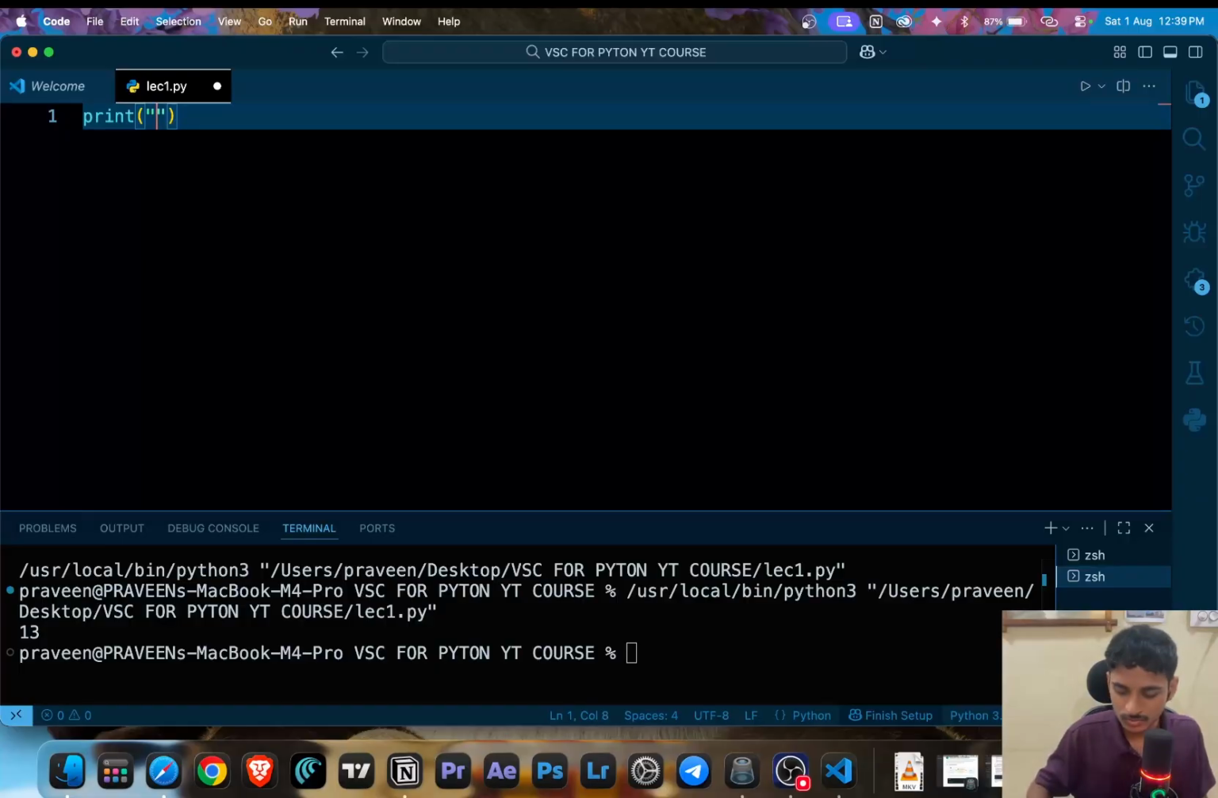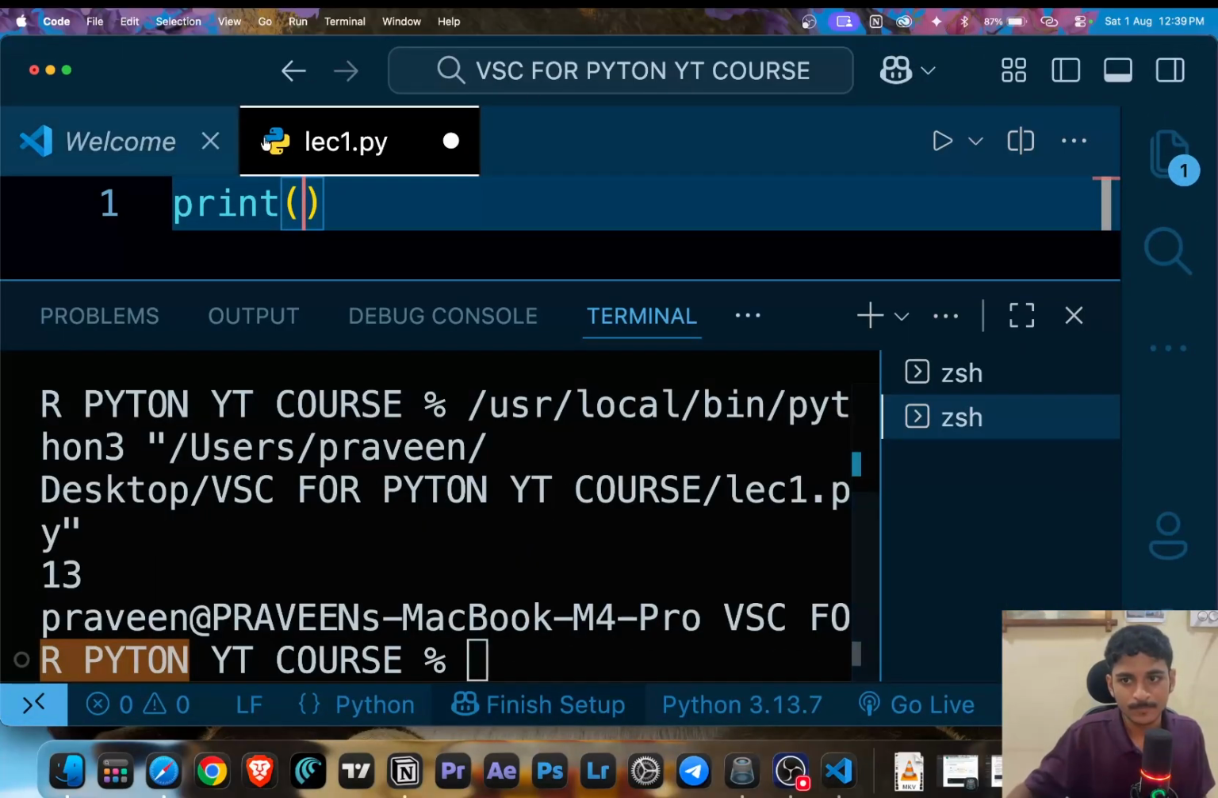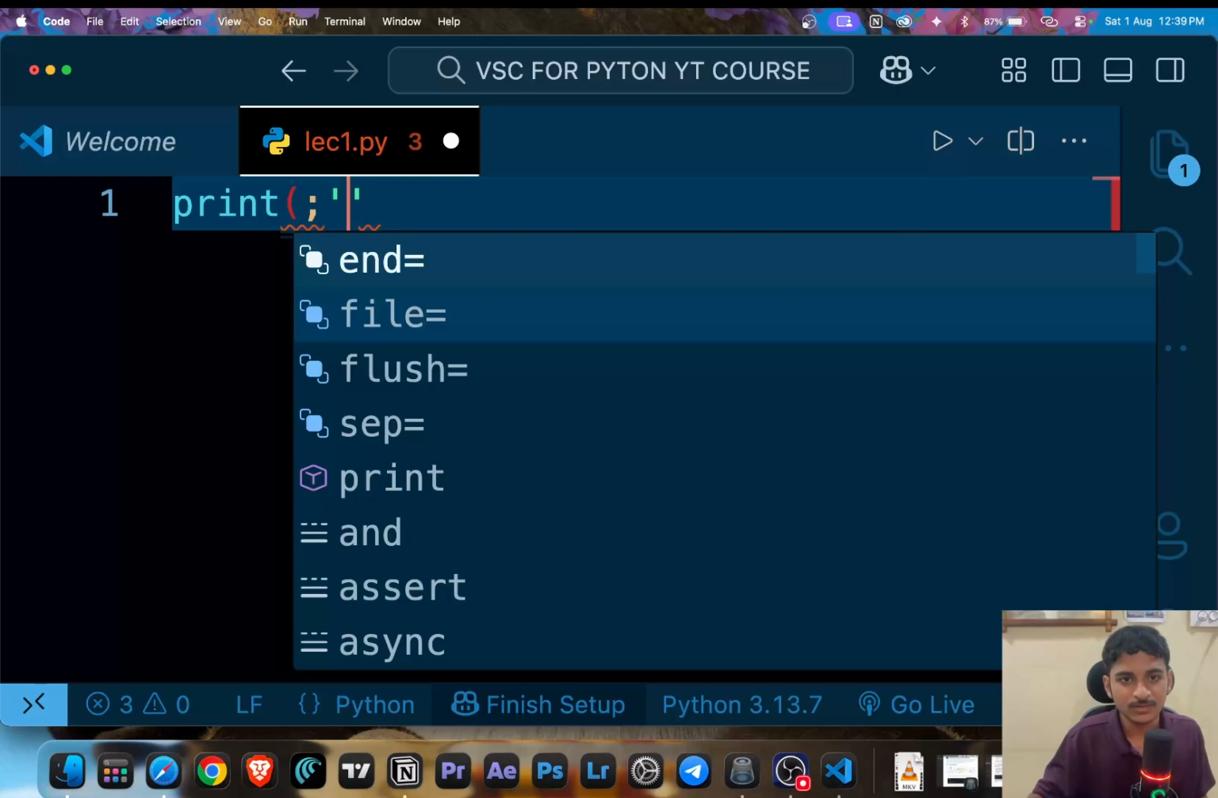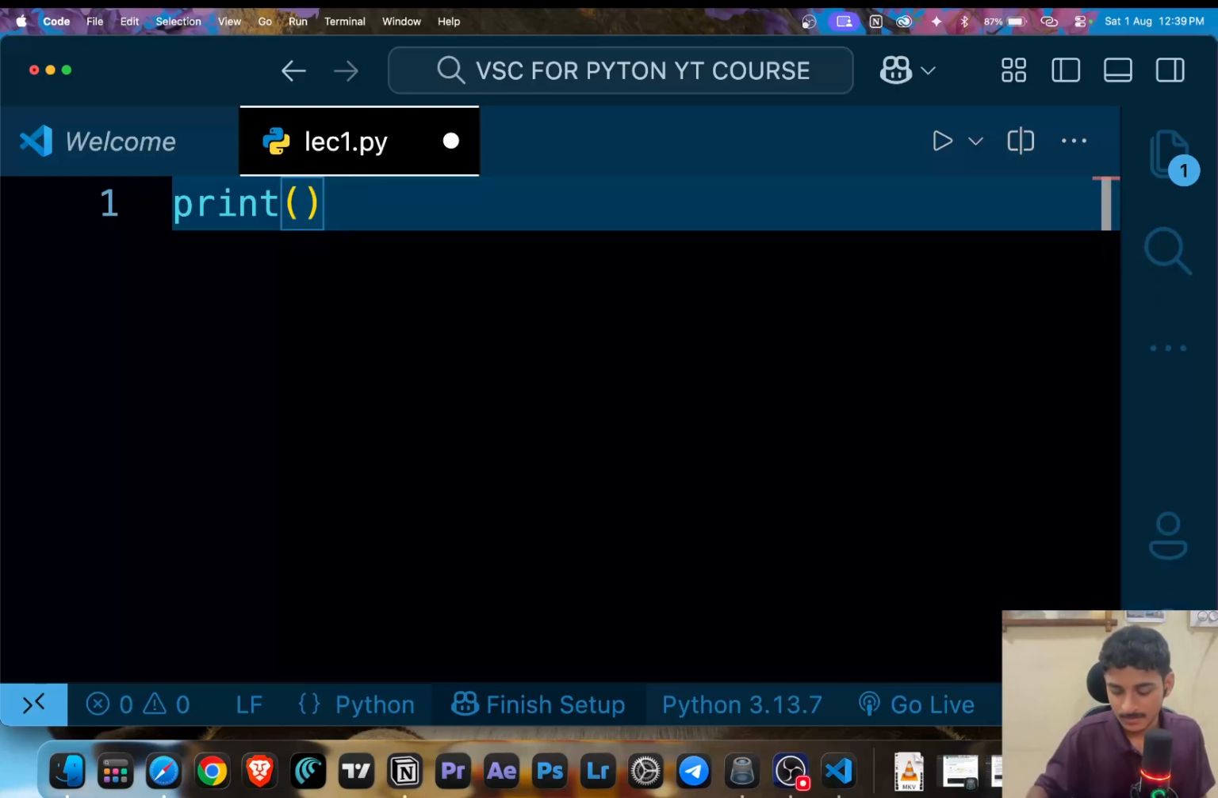These are known as double quotes. These are single quotes. I'm sorry, these are single quotes. These are double quotes. Let me just zoom in so that you would understand. I'm so sorry. See, these are double quotes. So when you mention double quotes or single quotes, you are telling Python that it is a string. So we will mention that we are going to write a string, and we are going to write hi.